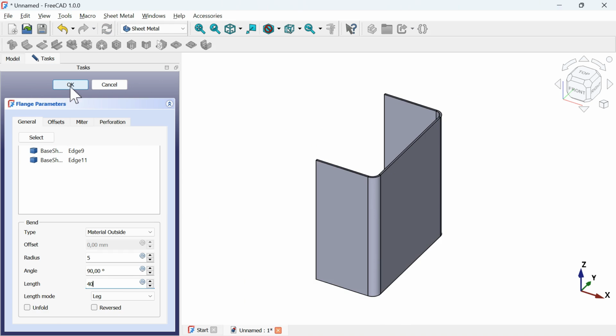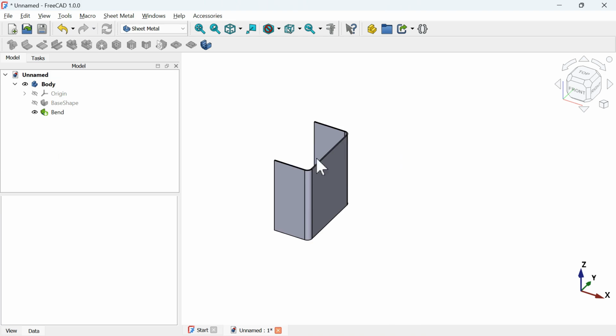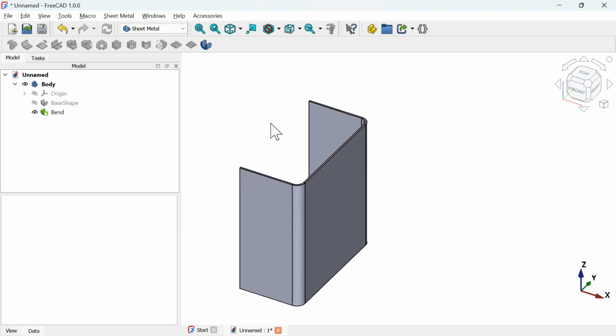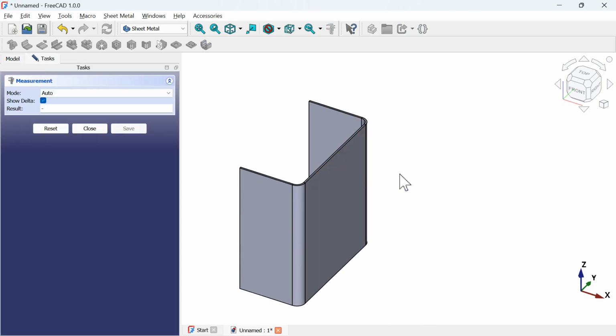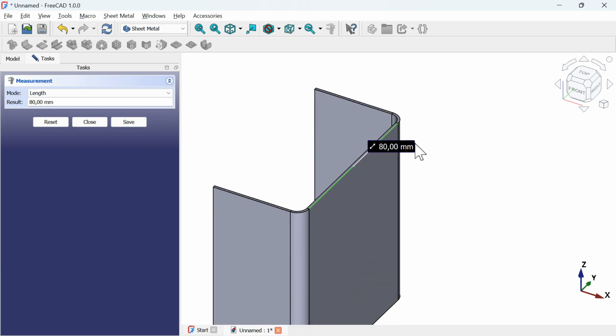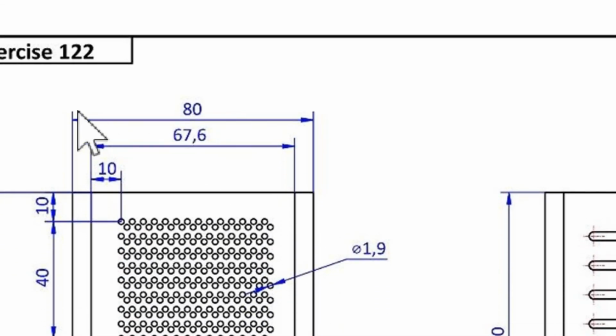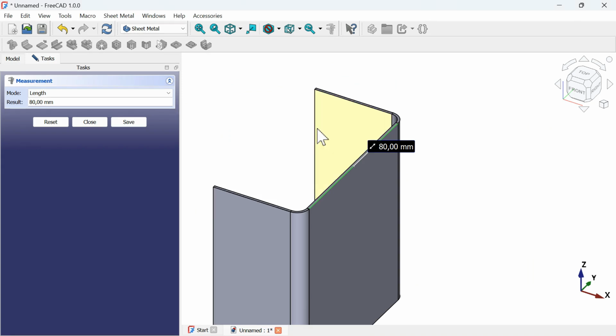Okay, so now just press OK, and now let's see if the dimensions that we set for this part are correct. To do that, we first select the measure tool, and first we pick the length of this line here, this edge, and as we can see, we have 8 millimeters here, and this is wrong because if we go to the drawing page, we can see that this dimension is the distance from this edge here to this edge. Okay, so we have to fix this.